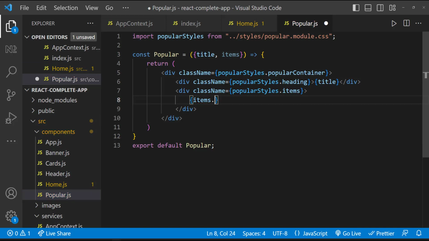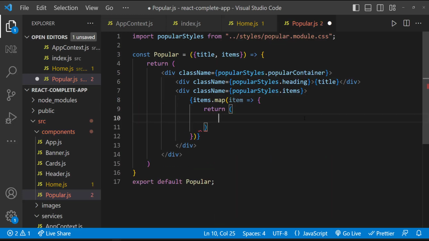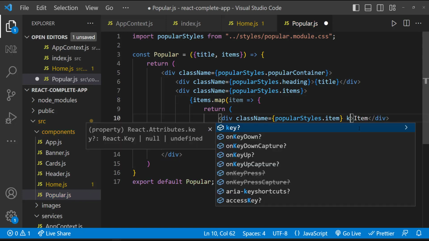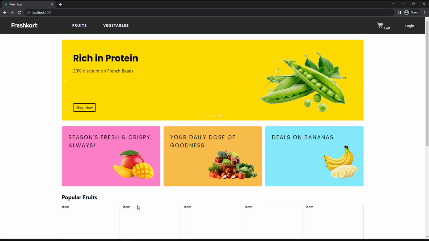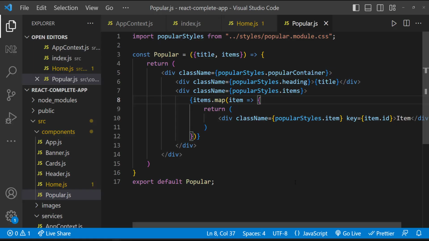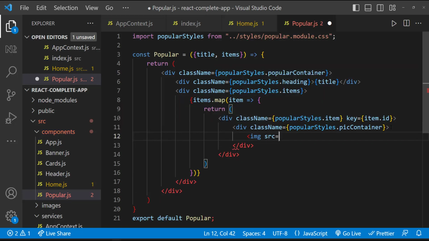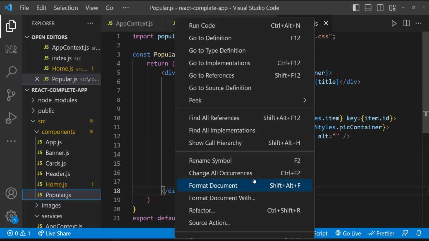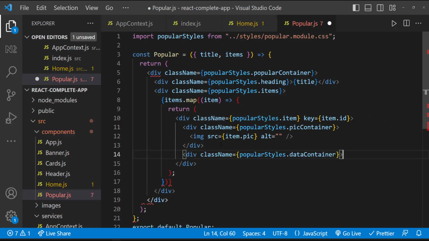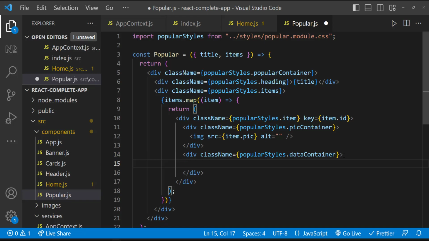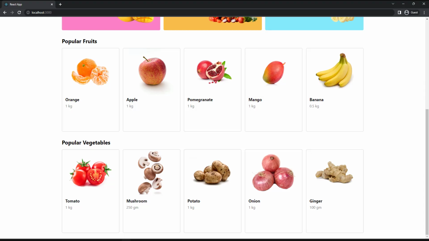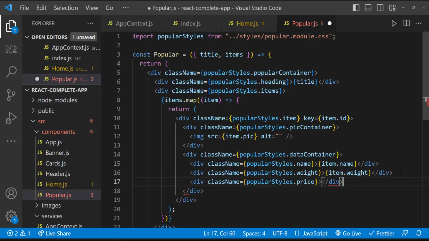Here I can use map to loop through all the items and render each item. I can use the ID as key. Now we can see this. Let me add a container to hold the image. And I can use the item.pick as image source. And then let me add a container to hold some data. Inside that, let me add the name and weight first. And then I need to add the price.